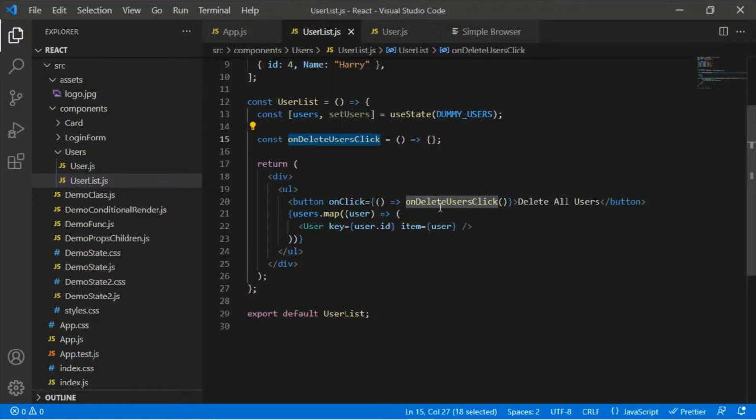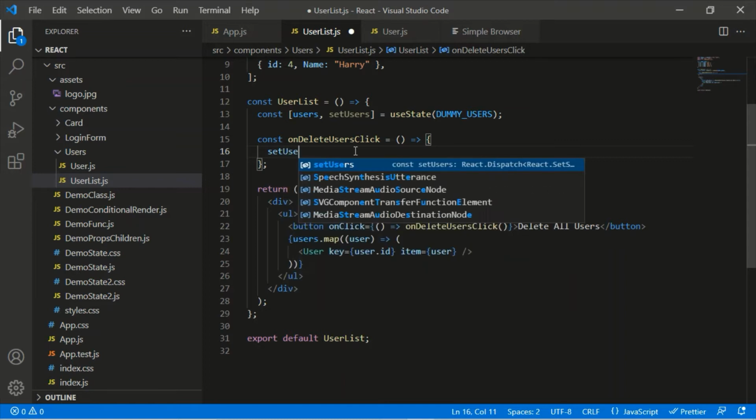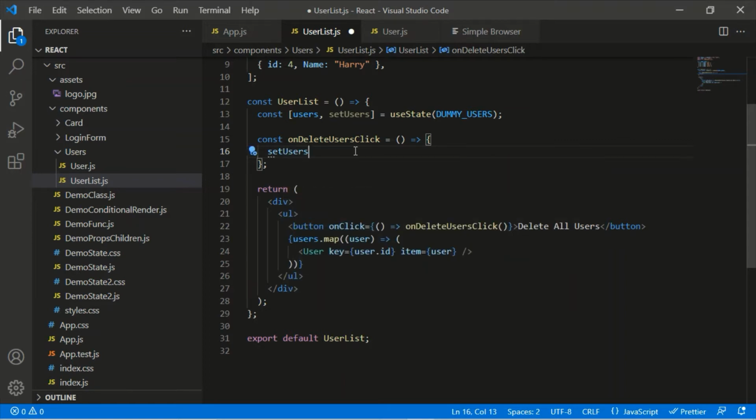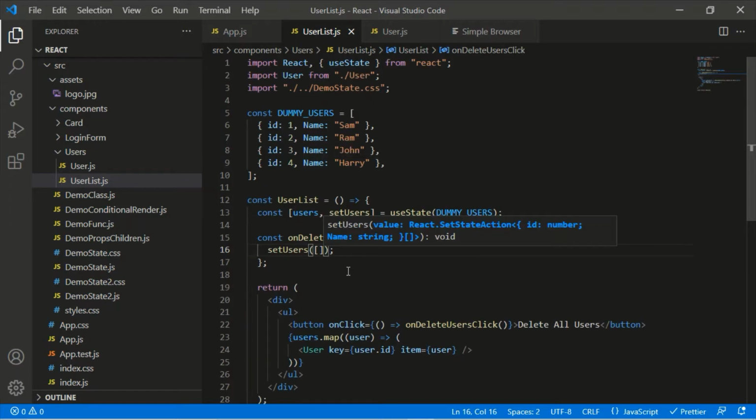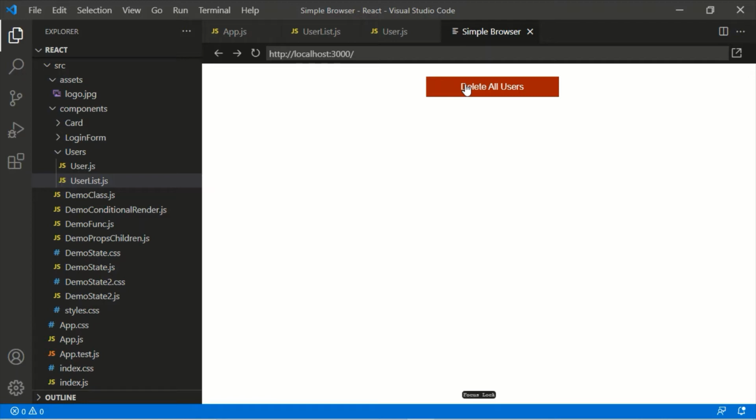So once I click on this button, we come to this function. And here we have a function setUsers, which is used to update the user state variable. Now we just have to update this state using the setUsers function and assign an empty array, because once we delete all users, we don't have any user objects in the array. And now if we move to the browser, when I click on delete all users, I don't see any users.